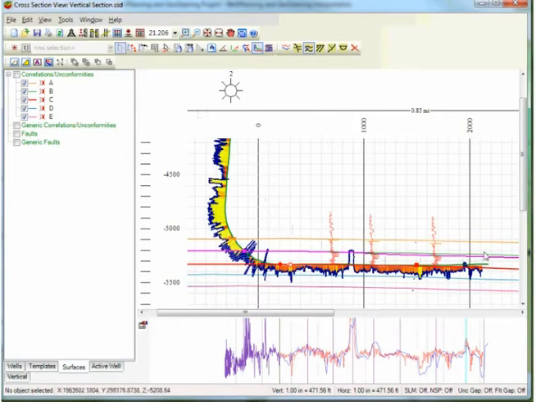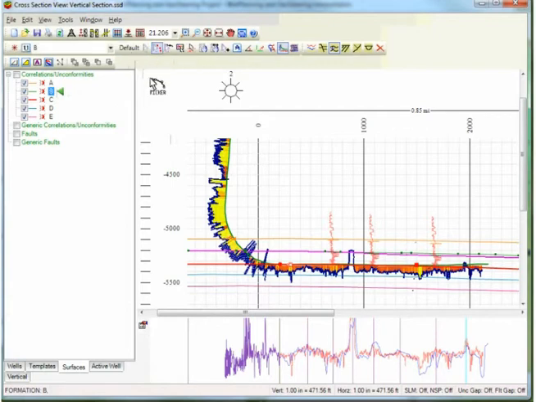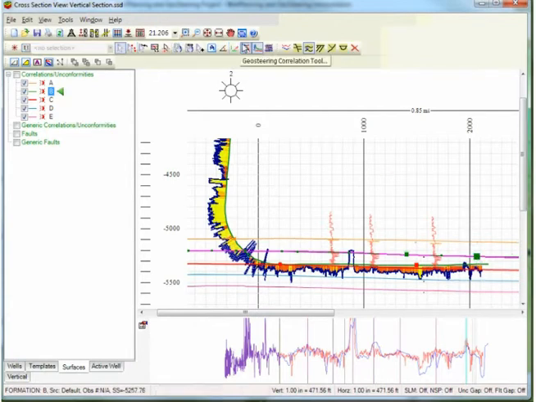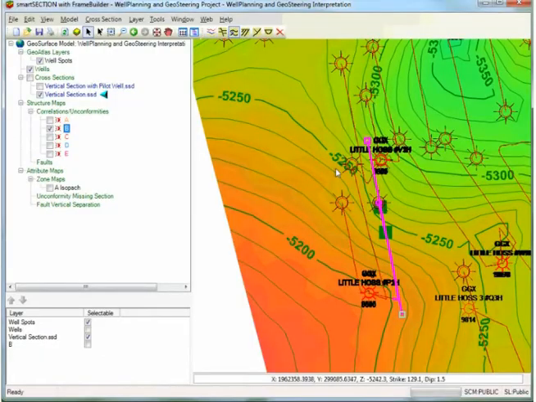Using the picking tools in smartSECTION, interwell points are placed along the 2D dip surface to tie the active 3D B surface to it. Frame Builder maintains the conformance between the 3D surfaces as the interwell points are picked. The 3D B surface in the main map view is updated automatically with the interwell points.